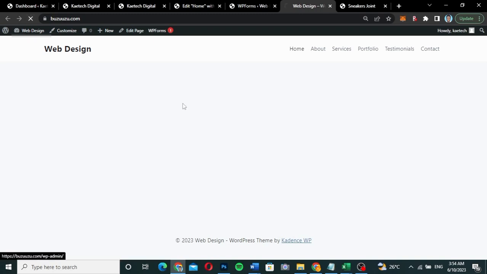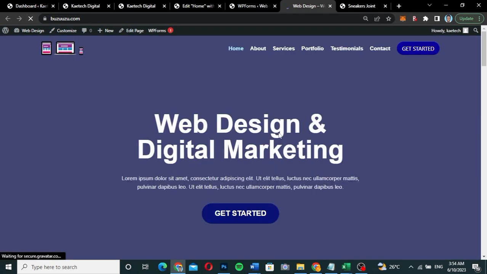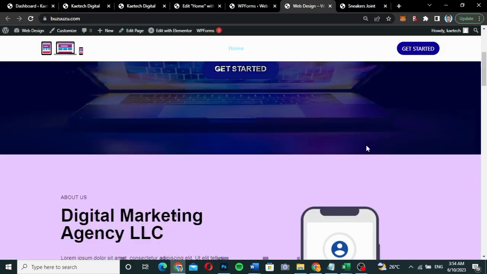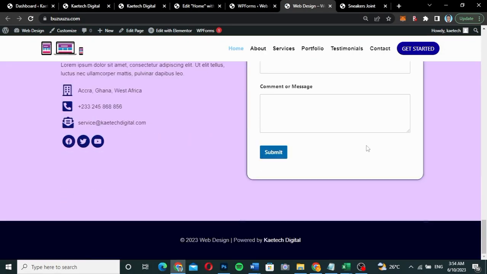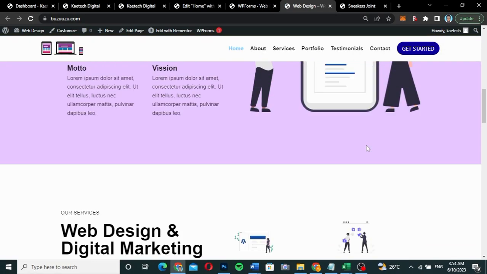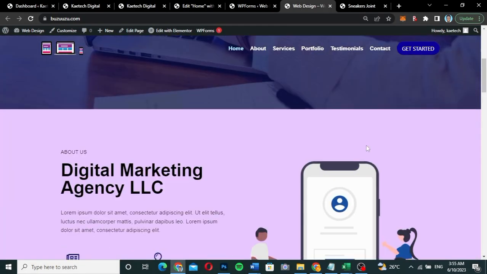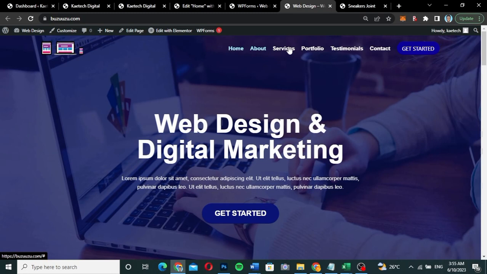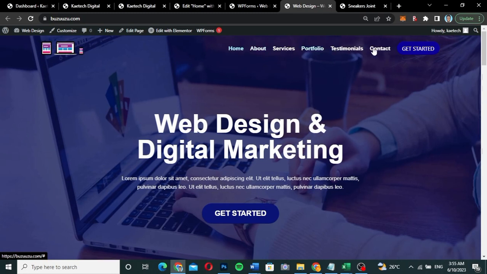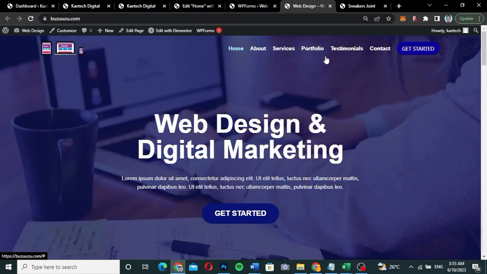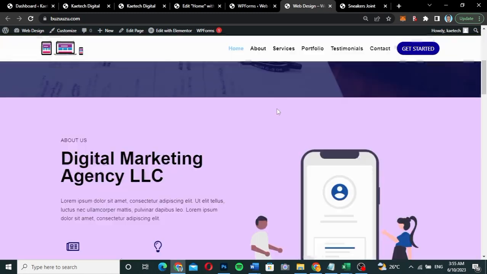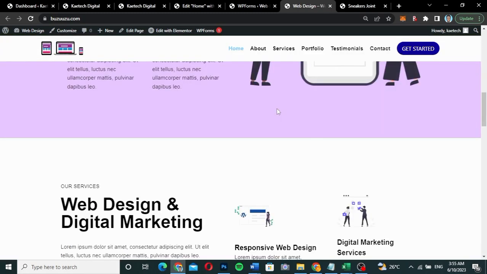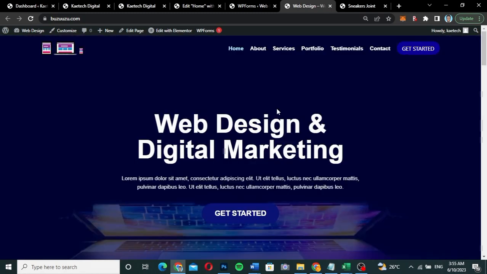Now when we refresh it right now, this is how the website looks. Everything is customized, and we are good to go. The only thing left is for us to link these menu items together. So how do we link these menu items? It's also very simple.